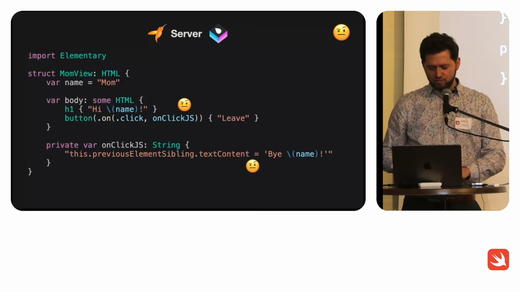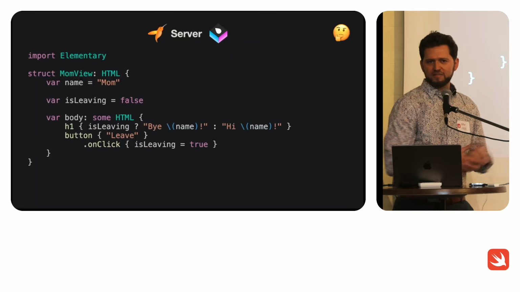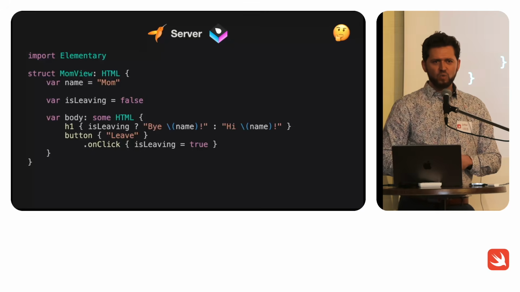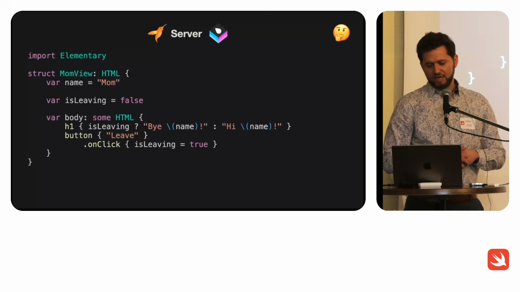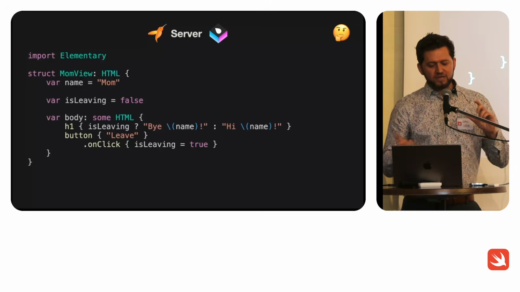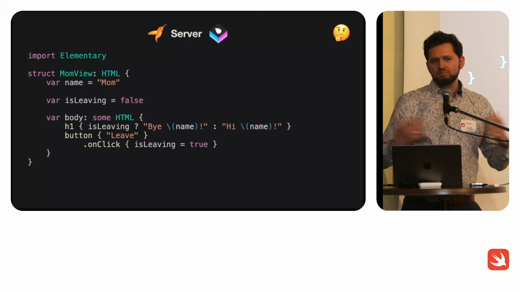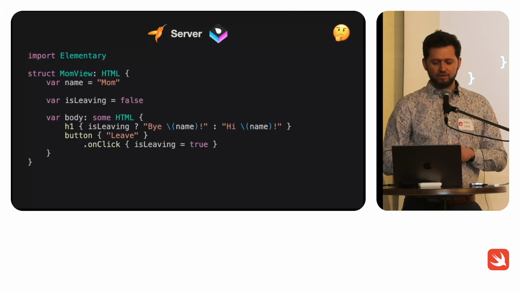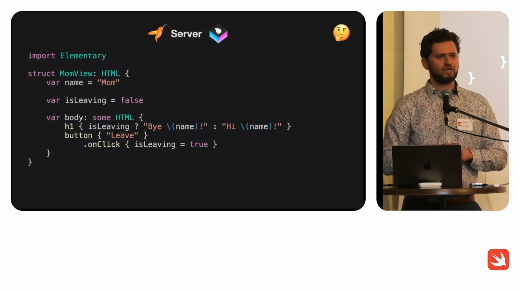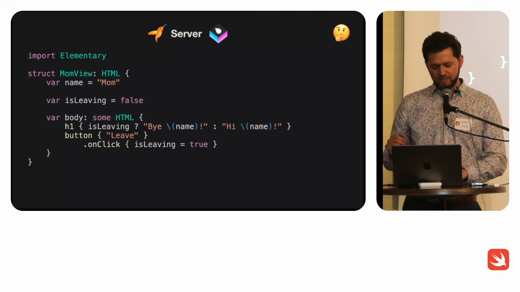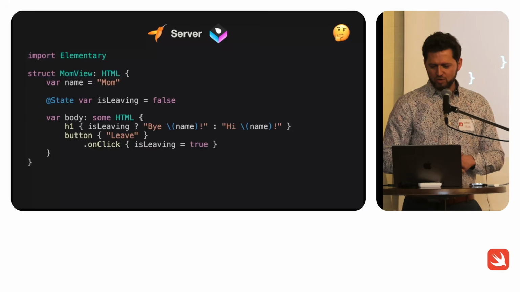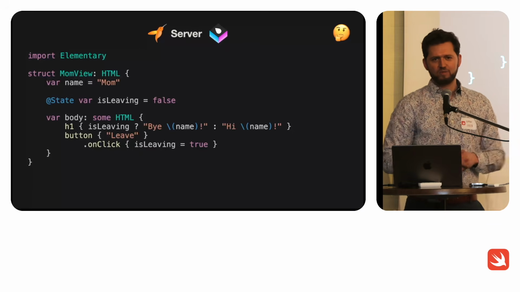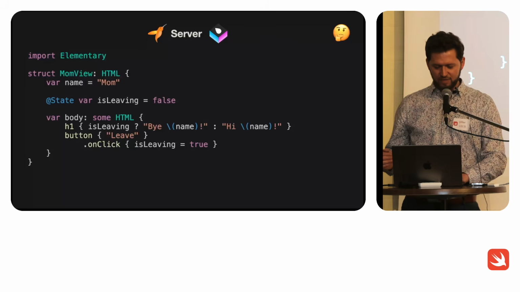So you could imagine rewriting this whole thing to look a bit more like this, where you would have an isLeaving variable, and this body thing based on the isLeaving value would display this one thing or the other. And the button click handler here would be proper Swift code, just setting this thing. It makes it really easy to see what the state is in this component. But of course, we can't just send this thing to the browser. The browser has no idea what a Swift file is.